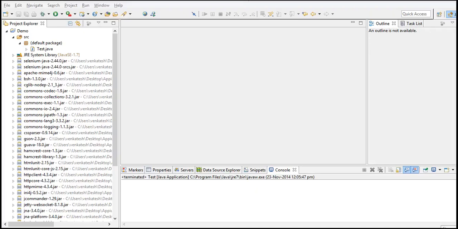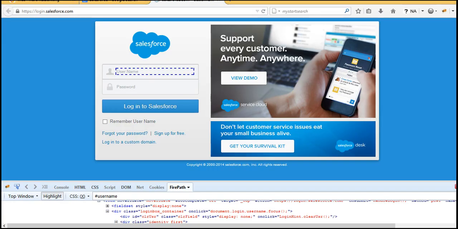Well, in today's session, we'll look into the CSS selector identification technique. In the last sessions, we have seen XPath, ID, class name, link text, and tag name, right? And we have also seen how to write customized XPath with the syntax we have. So in this session, we will see the CSS selector locator technique.